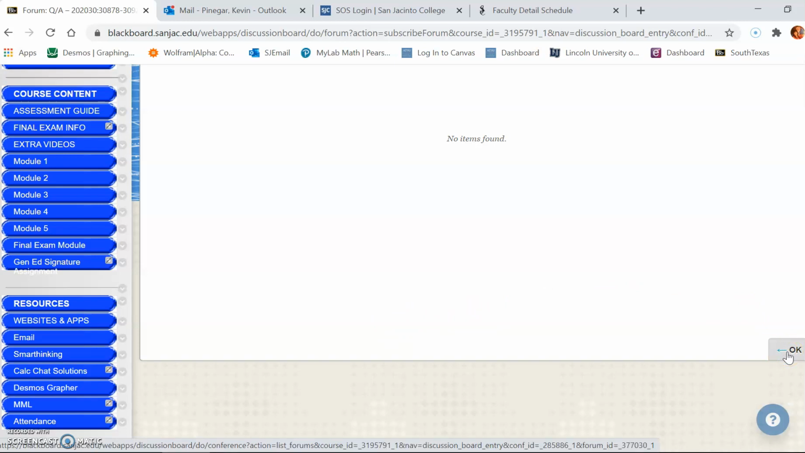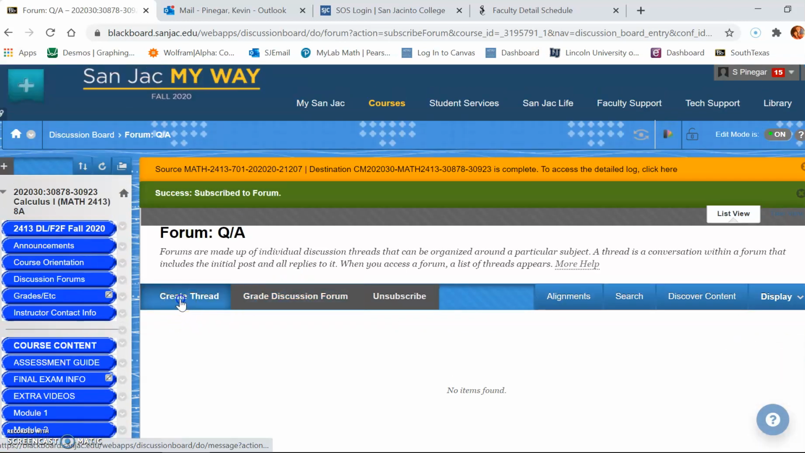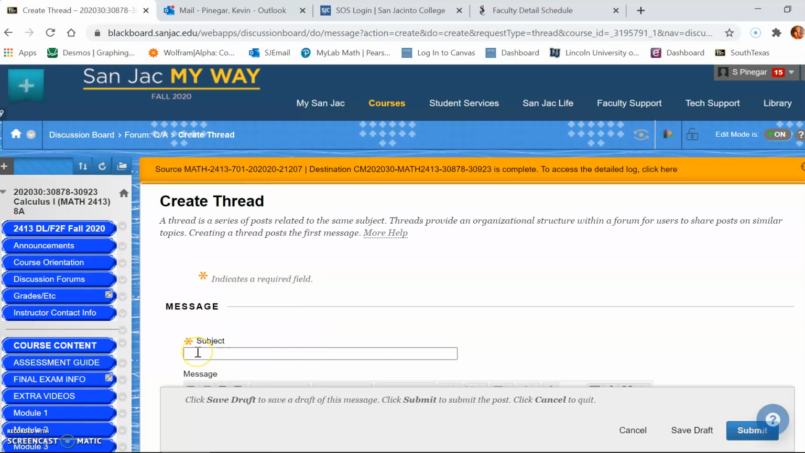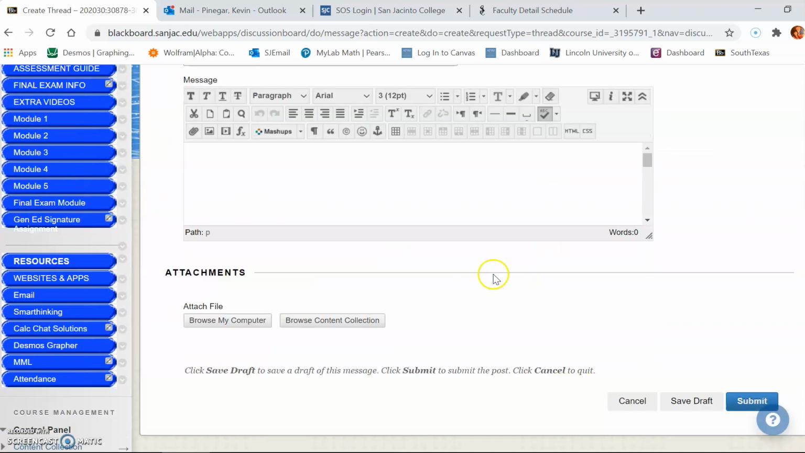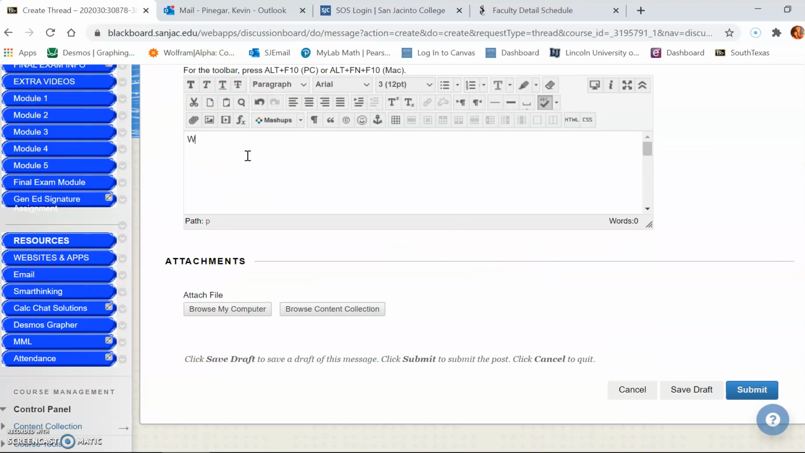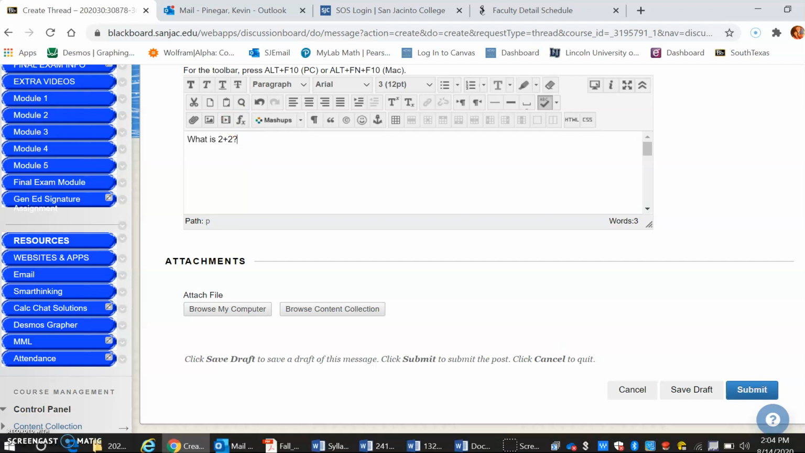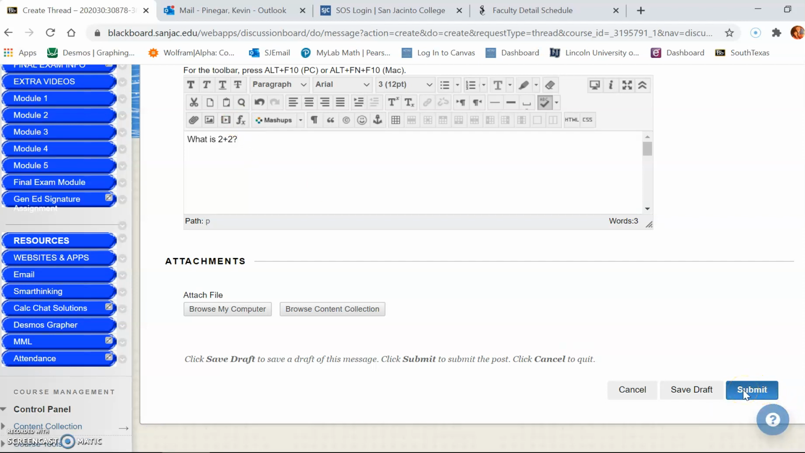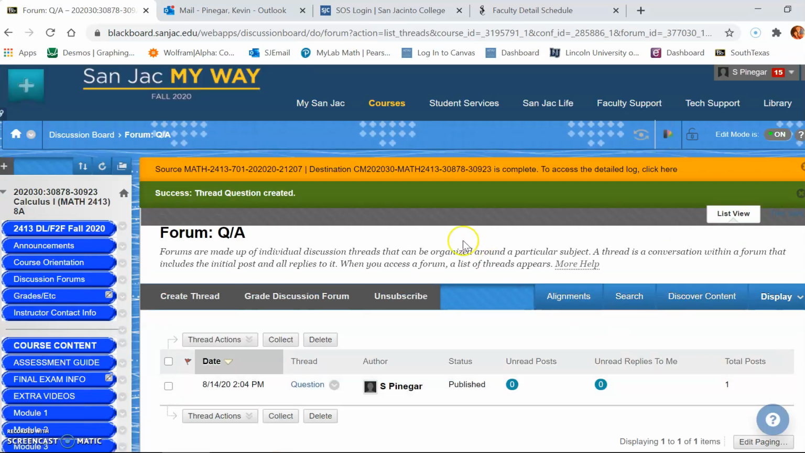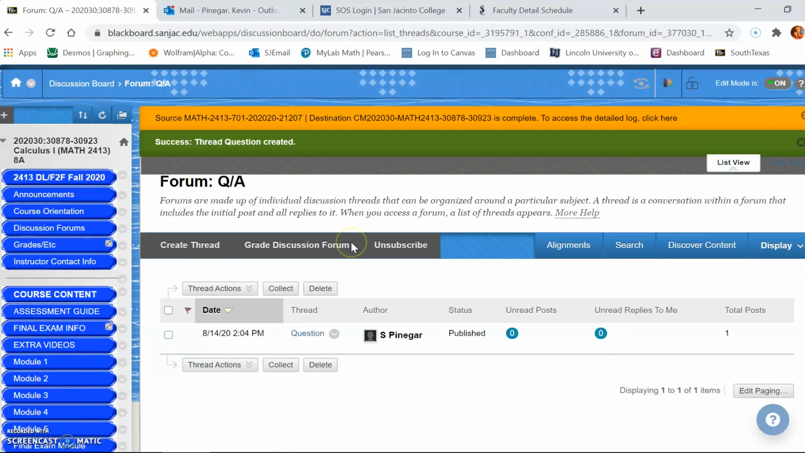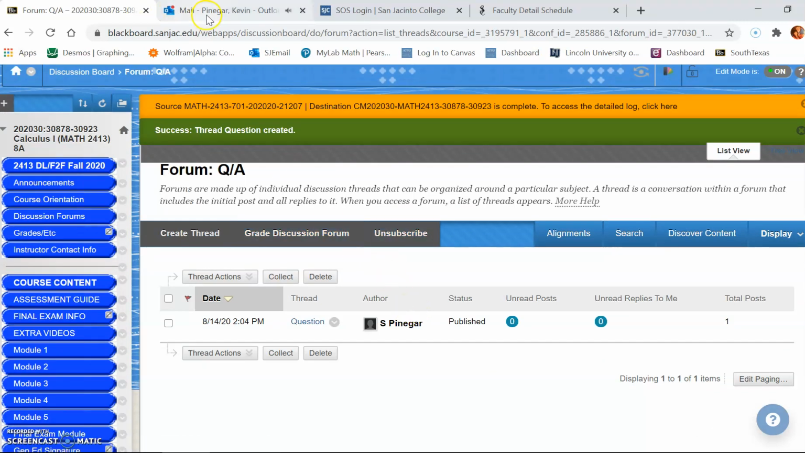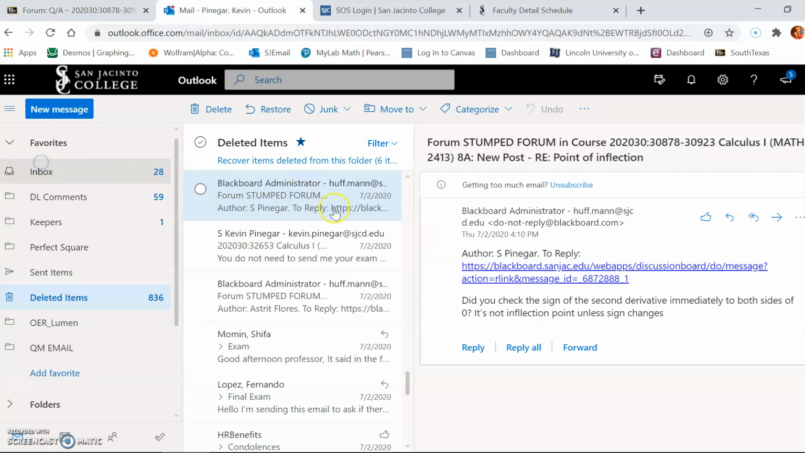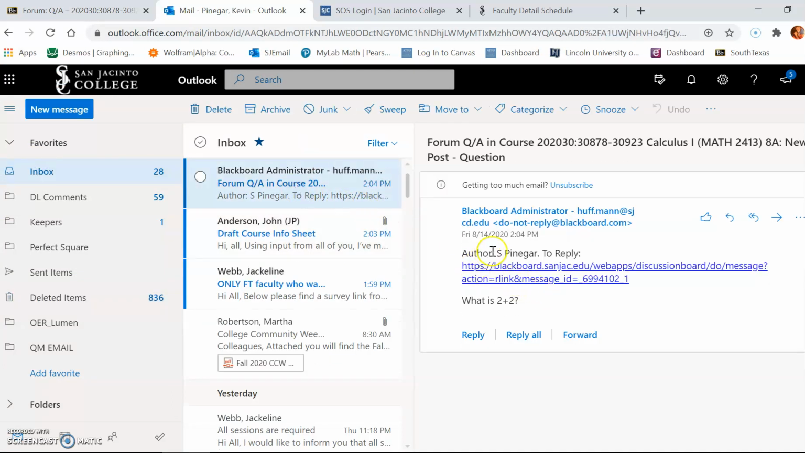And now when I'm subscribed, I can create a thread. Let me just create a thread real quick. I'm just going to type in question, and then I'll just say something silly. What is 2 plus 2? Okay, and I'll submit that. Basically what I should get, and I think I just got it, is I will get that in my inbox, and you can see here it immediately gives me the question.